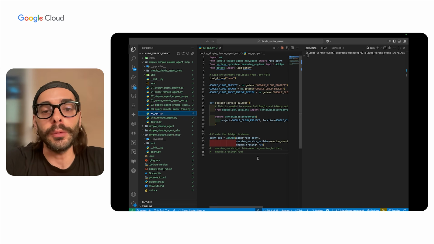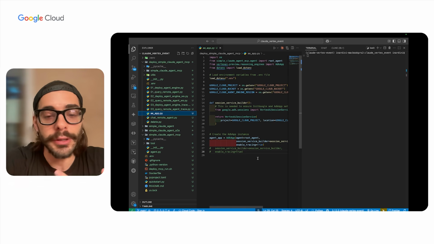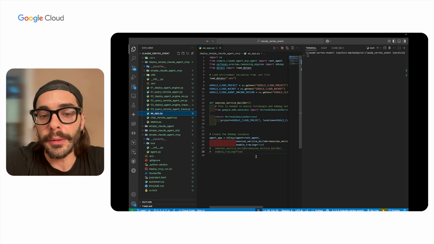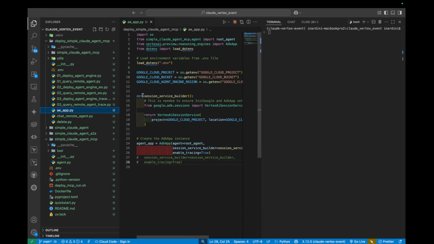So for example, if you want to enable a short-term memory for your agent, with this class you can just create what is called a session service. In this case, it's a Vertex AI session service, and pass it to this class. And so with this, your agent will be capable of tracking all the conversations that it is having with the single users.